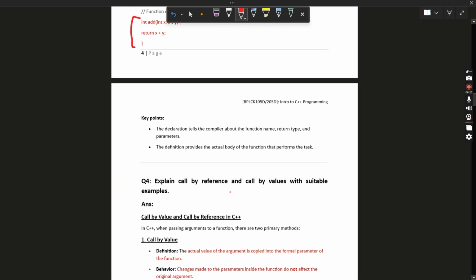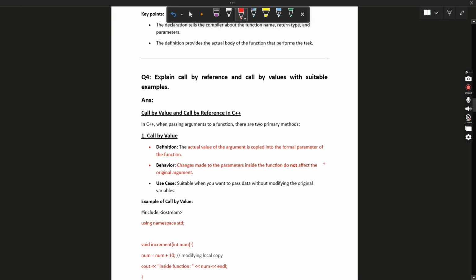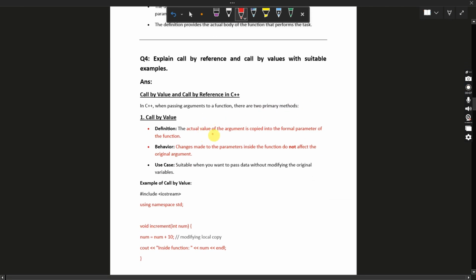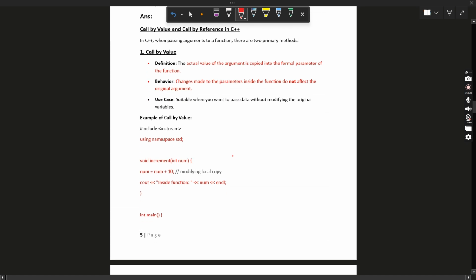Let's see the fourth question. The fourth question is: explain call by reference and call by value with suitable examples. See, in call by value, the actual value of the argument is copied into the formal parameters of the function. Okay, and the changes made to the parameter inside the function do not affect the original arguments. So let us see with the help of an example.